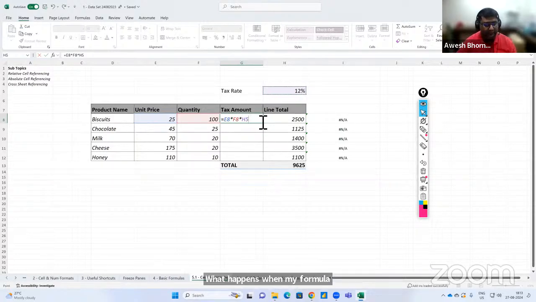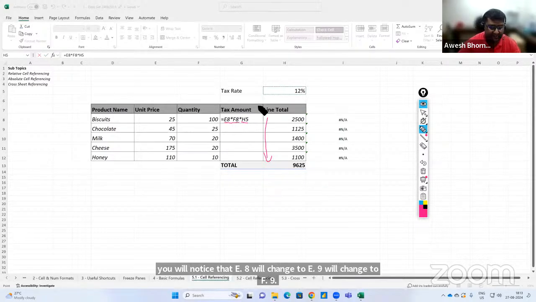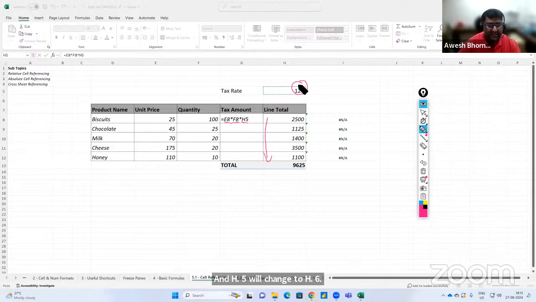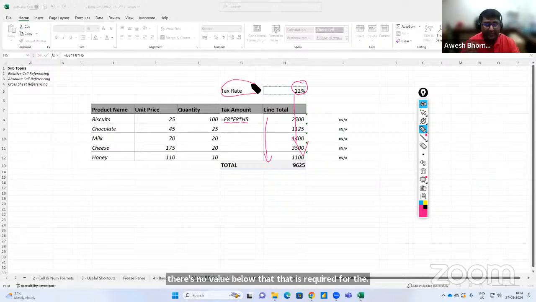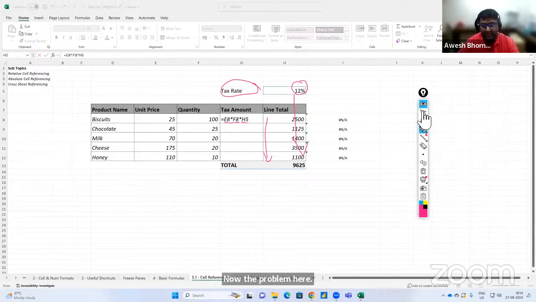Yesterday I told you that when the formula moves down, the row is going to change. So basically, if you see my formula when it moves down, E8 will change to E9, F8 will change to F9, and H5 will change to H6. Now the problem is this H5 cell contains the value, and there's no value below that which is required for the tax rate. Please forgive me. I'm not using a pen today, so my drawings are going to be very haphazard. So this is going to be the situation. Now the problem here is that when I move my formula down, H5 will change to H6.